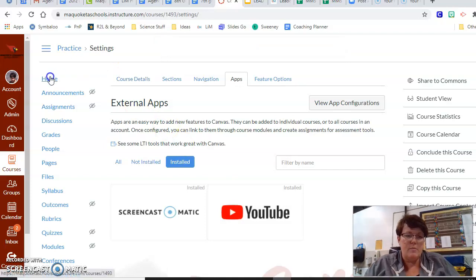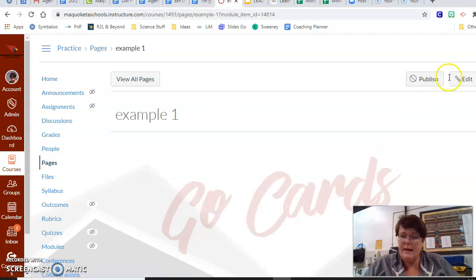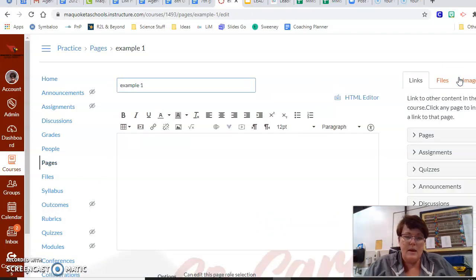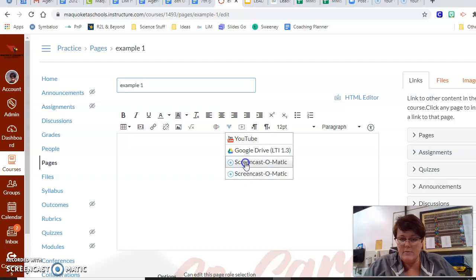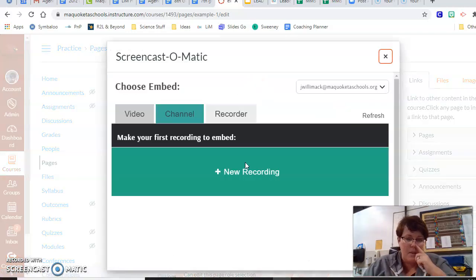Okay, so then you want to go back to the home spot in that course. And when I go to this page, I'm going to edit. In your editing page, you should have this V. You click on it, you'll see ScreencastOMatic is added. You will open it, and you'll start a new recording.